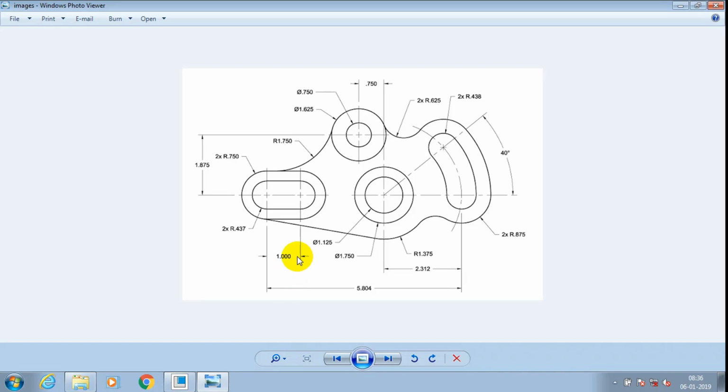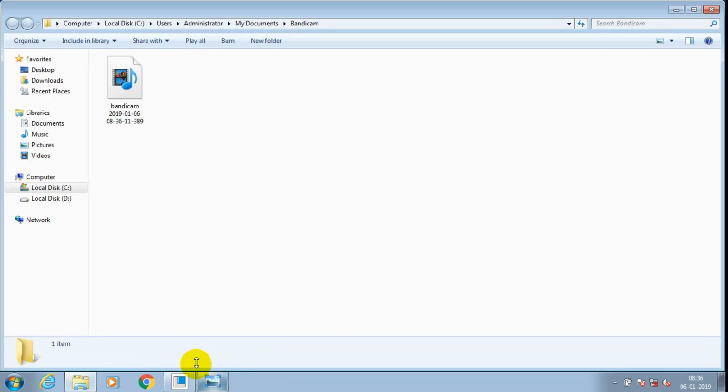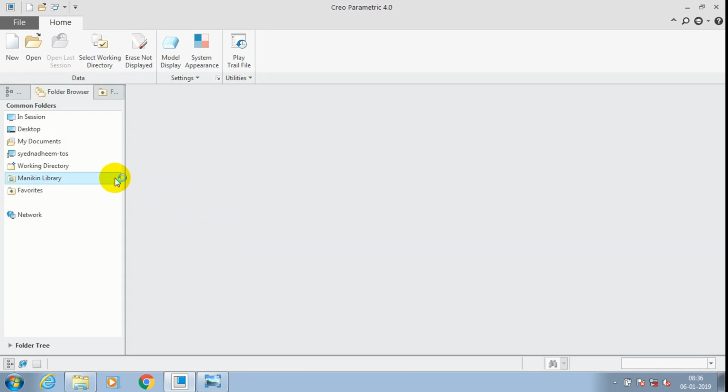Assalamu alaikum friends. In this video we are going to learn this sketch in CREO. Make this diagram as a reference and then we have to follow all the dimensions as per the diagram.